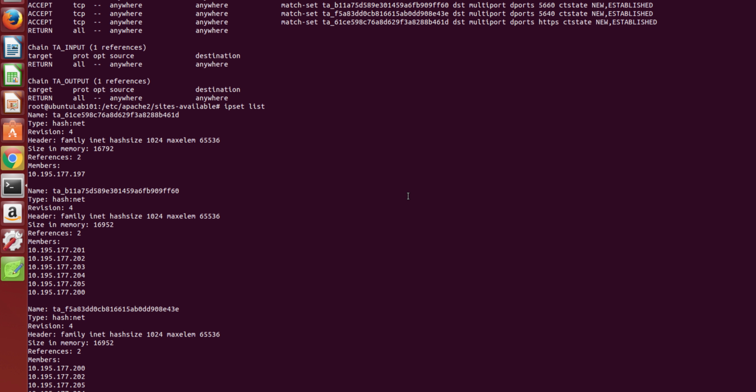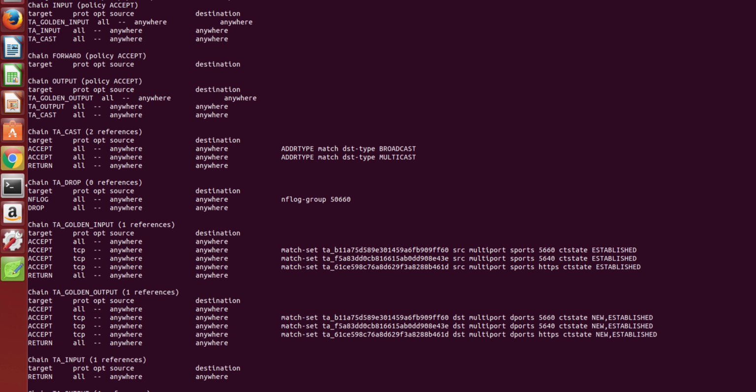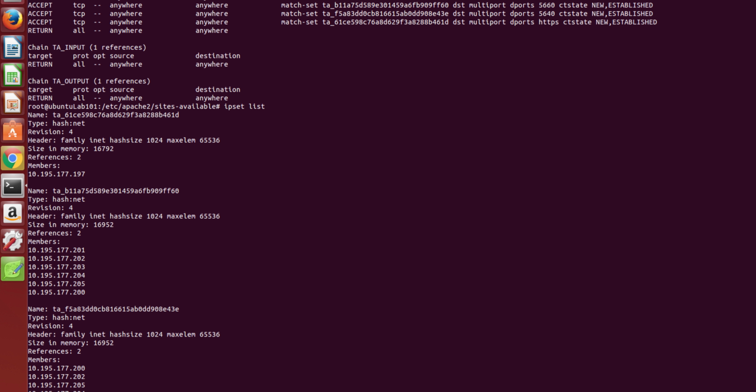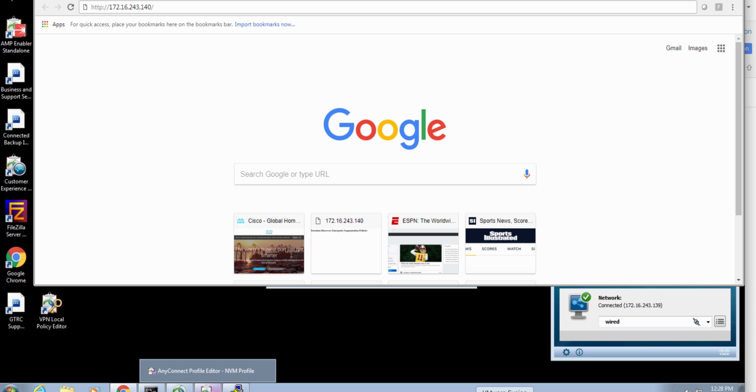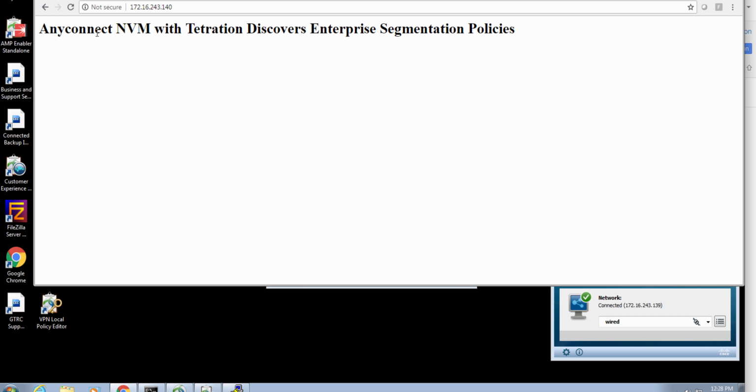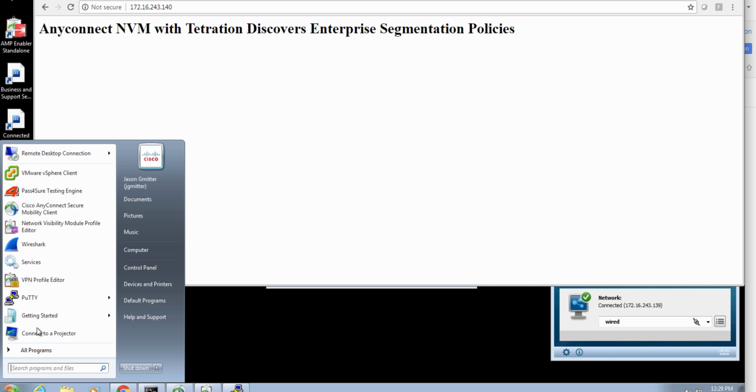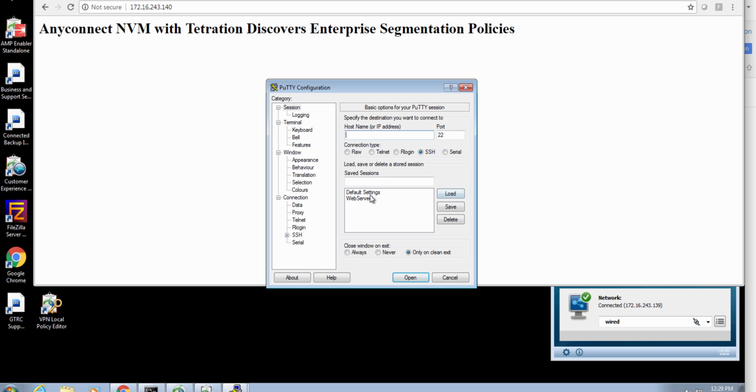What we're currently looking at is an Ubuntu VM running Apache. Right now, our IP tables are empty except for the golden rules that allow the Tetration sensor to communicate with the cluster. And our IP set list is also empty except for the rules that allow communication to the Tetration cluster. Now, what I want to show you is here's my test VM, and we can hit that web server, and we also can hit it on SSH as well.